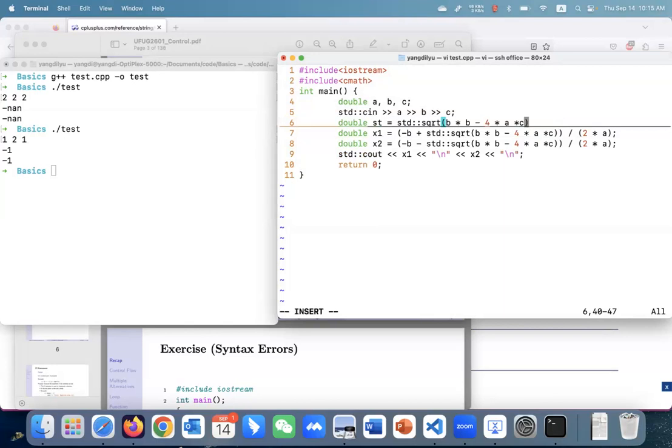You can put this one in here. So the temporary stores the result of the square root of B square minus 4AC, in ST. Then you can replace this part by ST and also this part by ST.